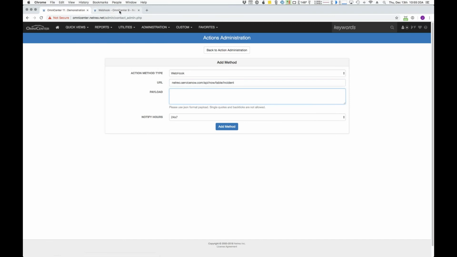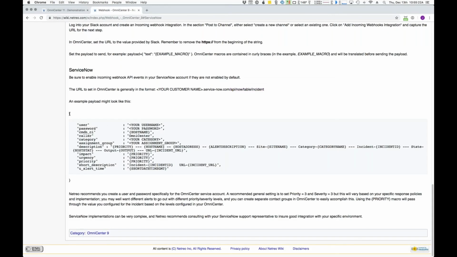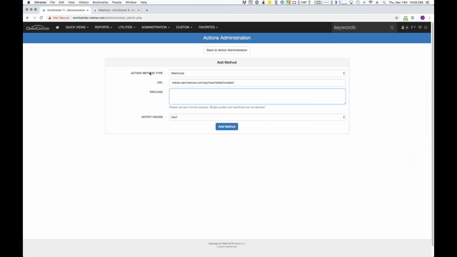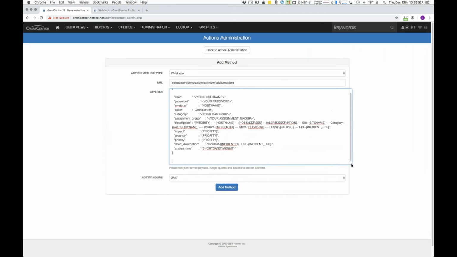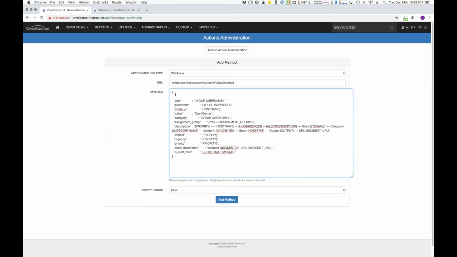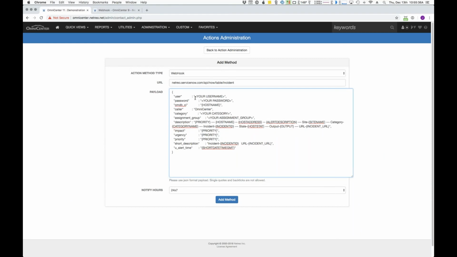Now for payload, it's expecting to see a JSON payload that contains all of this data about what kind of information I want to send to that system. So if I expand this window a little bit here, you can see there are several different variables that I can send to it. And the first ones I'm going to have to send are the username and password that I want to use to access this particular API. And these will be set up on the ServiceNow side.